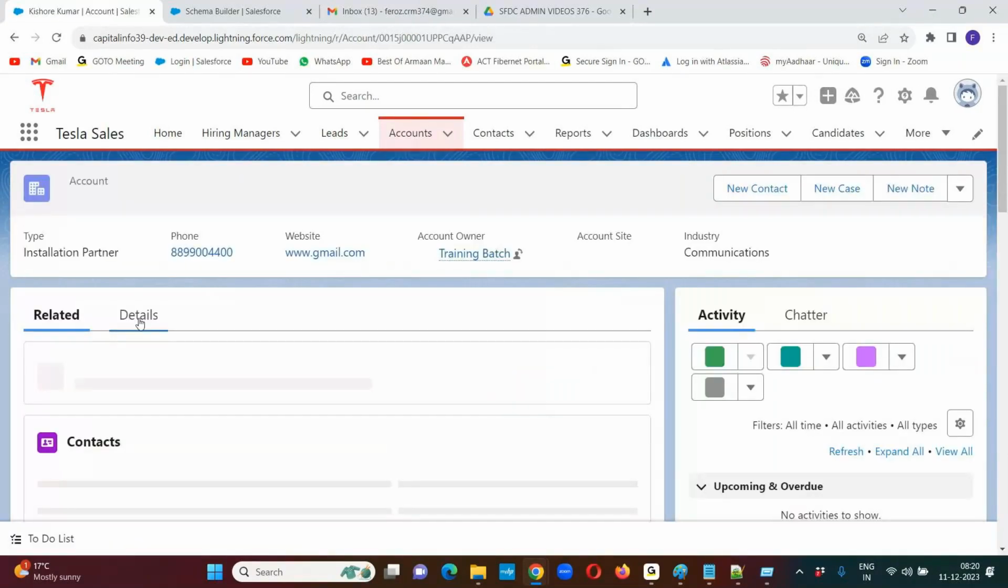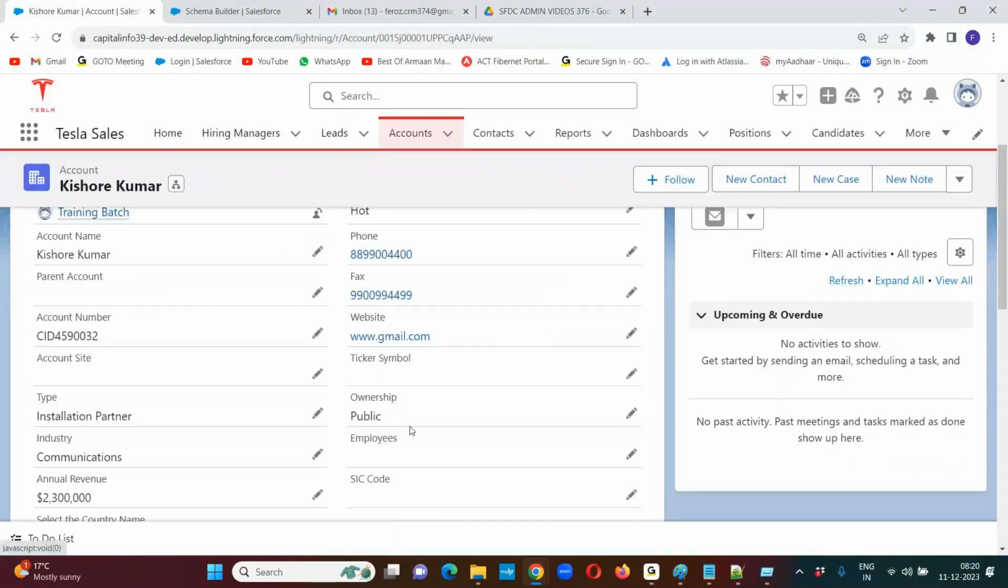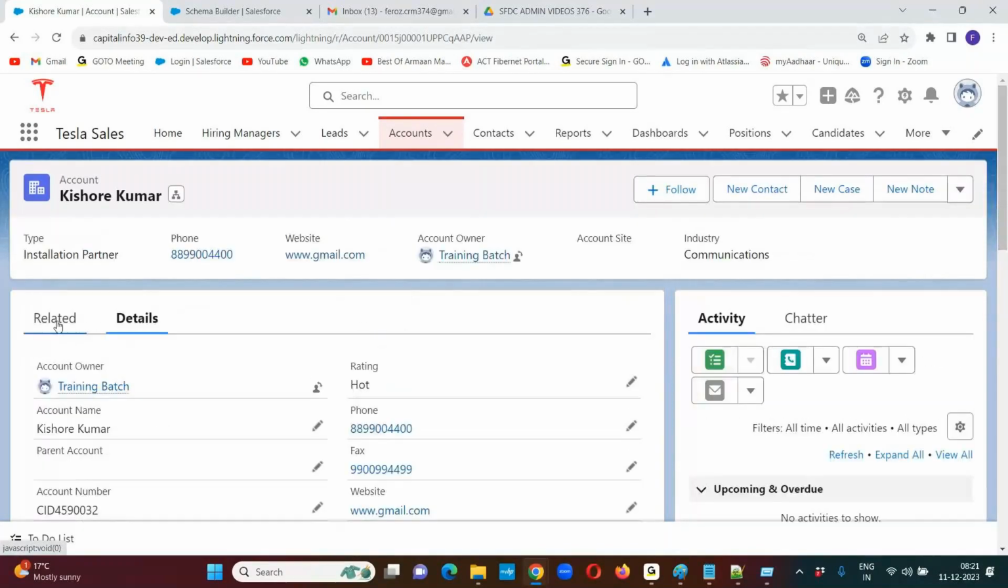Now, I want to check for this account, do we have any related cases available or not? So click on the related tab now. We can see related contacts, related opportunities, related cases. There is a case available here. This is a case. If you want to see the details of the case, you can click on the case number here. Okay, click on the case number.